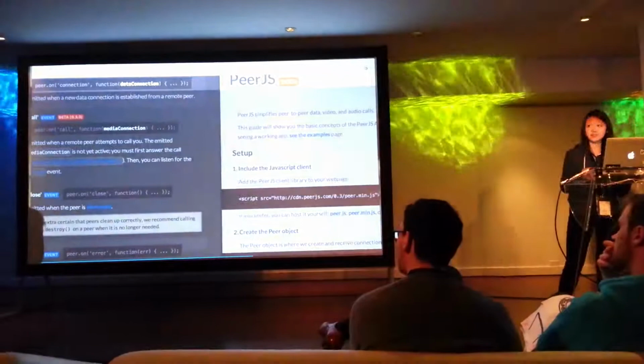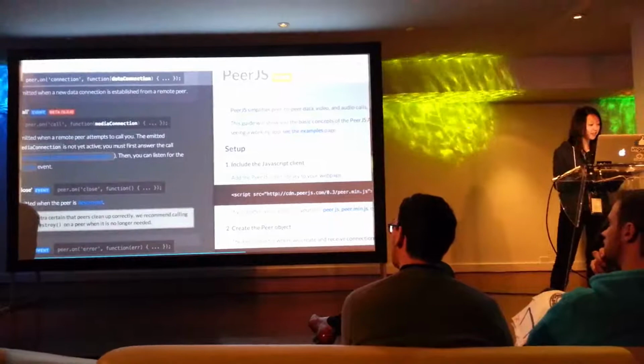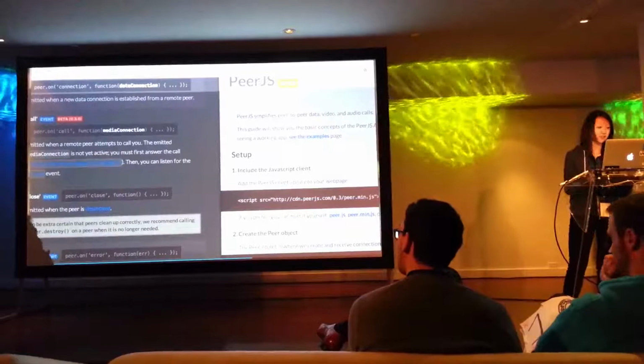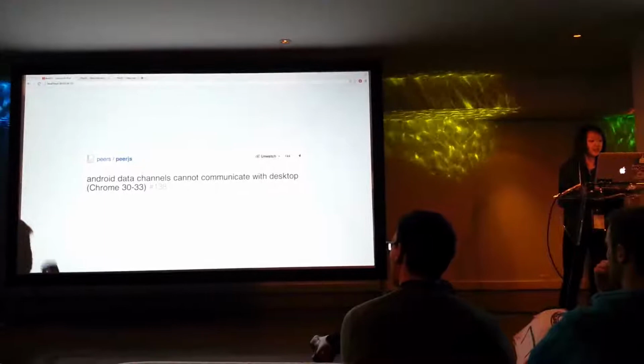So I wanted to make this whole process less of a pain, so I created and still maintain this library called PeerJS. It's all right, popular, and people use it for real things, and it's really scary that they do. I'll come back to this again later, but I want to take you through a bug that someone filed 2 months ago. The bug was that Android data channels cannot communicate with desktop in Chrome 31 and 32. So that's strange, right? Because they're on the same version of Chrome.